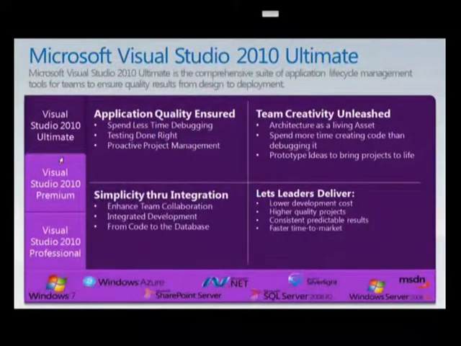So this is, at a very high level, what Visual Studio 2010 as a product family offers to you. Today during my talk, I'm going to focus more on Visual Studio 2010, the Ultimate version. So I'm going to basically take a few themes.